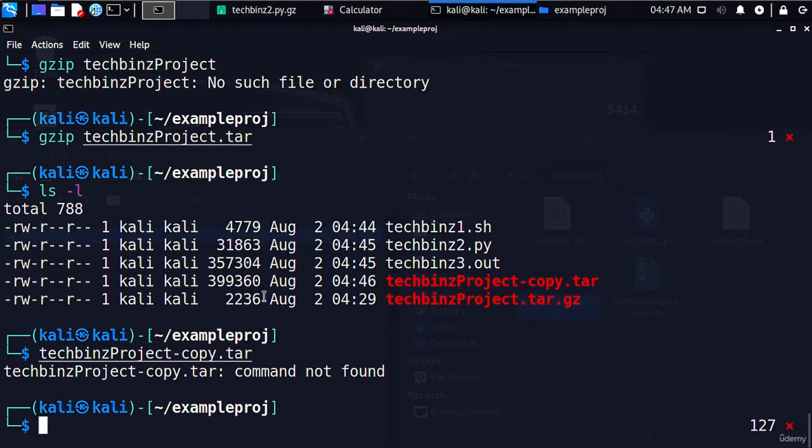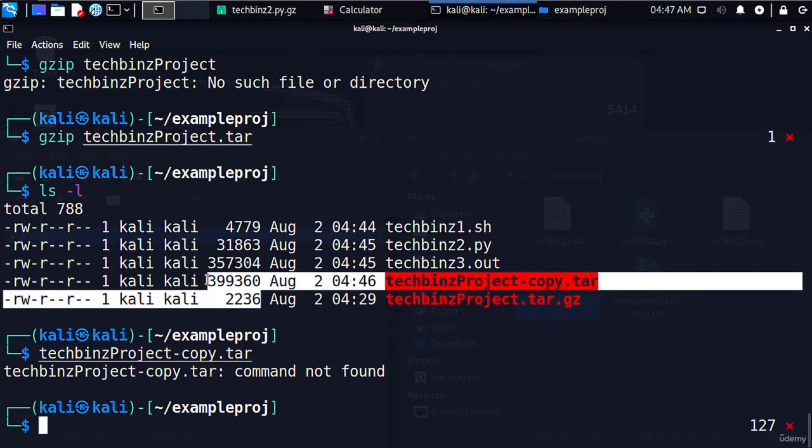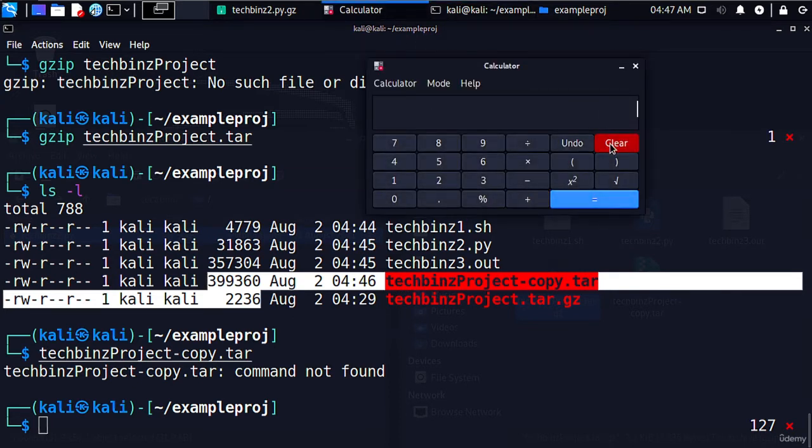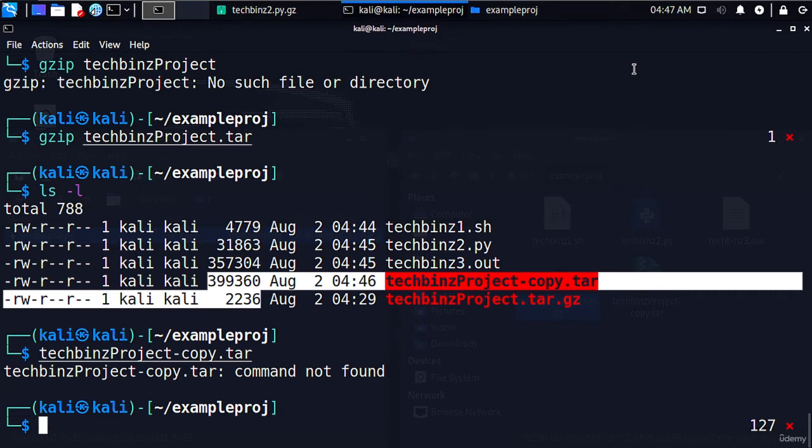As you can see, the file size is reduced by a significant amount. Let's calculate it: 399360 divided by the new size. As you can see, the file size is reduced actually 178 times.